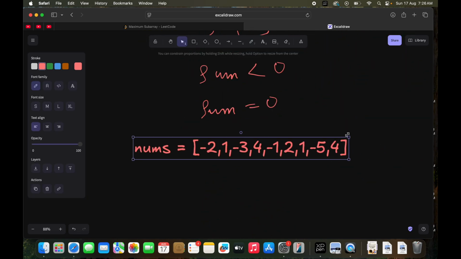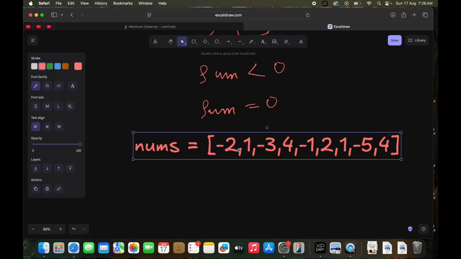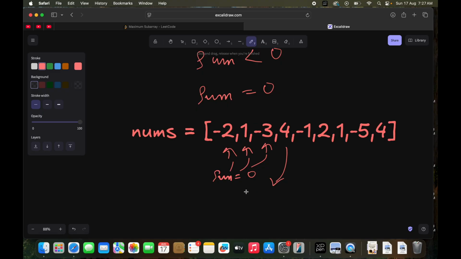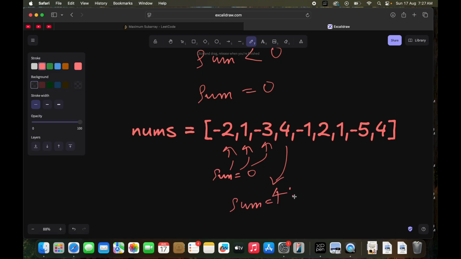So here I have pasted it again, and now if we really look at it, till here we will have a negative sum. So for this we will have a negative sum, then this, till here we have a negative sum. So here we will simply say sum is equal to 0 for all these points. Now, once we reach here, we see 4, so we say sum is equal to 4. Now we do not reset it because it's a positive sum, because we know that 4 will only try to increase the sum no matter where it gets added.